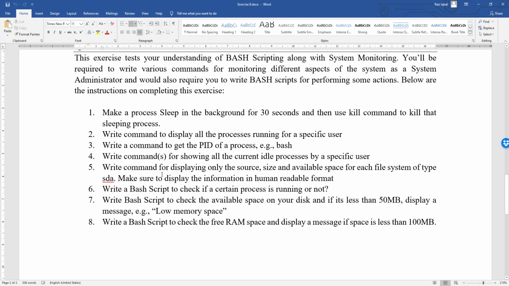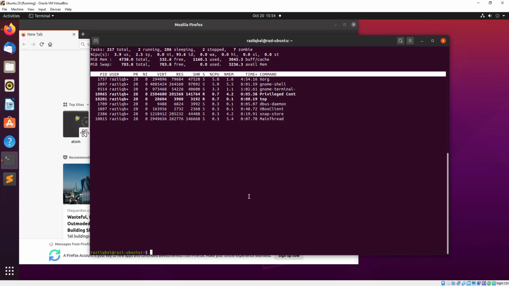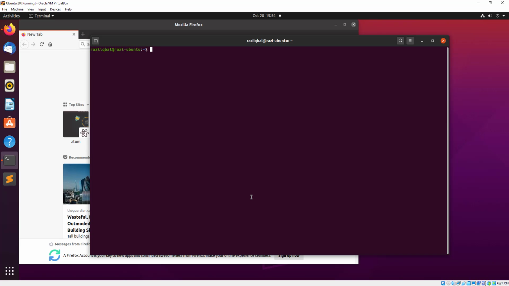Then write a command for displaying only the source, size and available space for a disk. I think we did this, but I'll quickly do that for you again. Let me clear this up again. I'm going to do df, and for one specific disk, my disk is sda5, and --output equals size, I think source, or maybe it was avail.